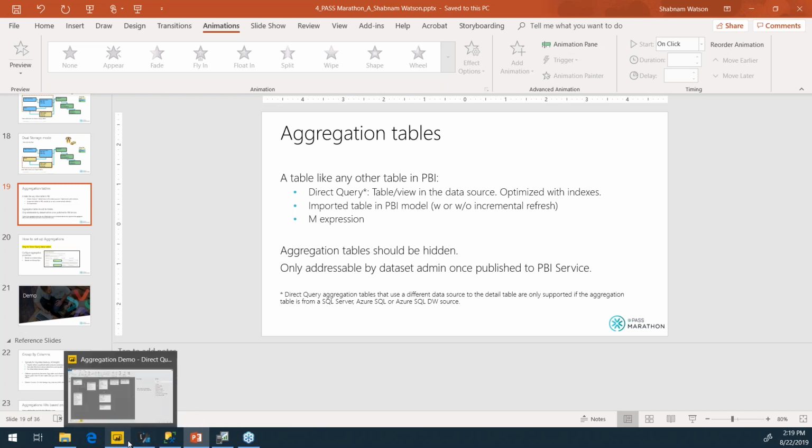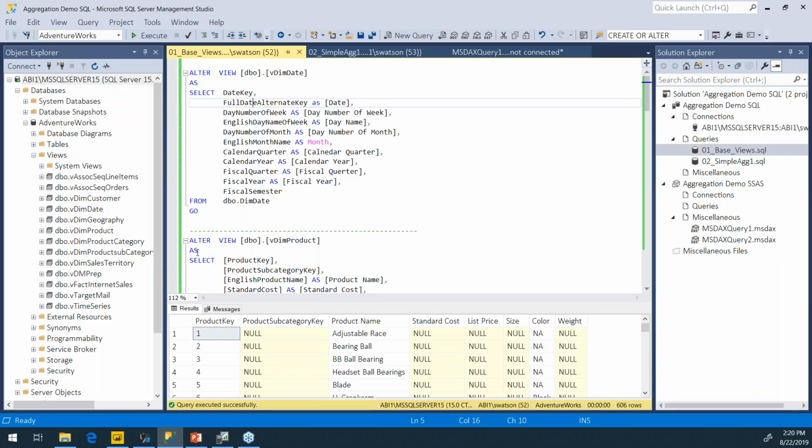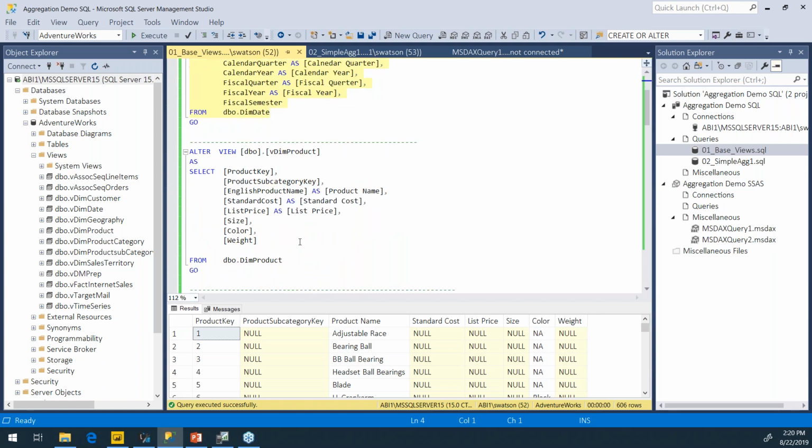Okay, so a little bit of background information. I'm working off of the AdventureWorks sample database. I've created some views for my model, and the views are just simplifying the dimensions. So I am taking away all the extra columns that I don't need, just to make it easier. I'm renaming, putting some spaces in there. So for example, if I run this query, this is my product table. I'm just picking a few columns out of it. So I have a few views: dim product, dim date, product category, product subcategory, and sales territory.